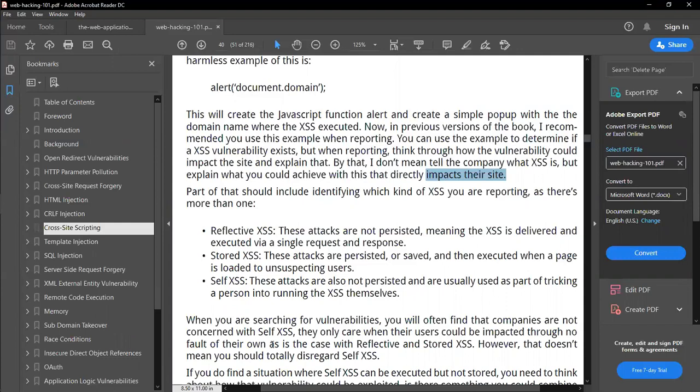In reflected XSS, these attacks are not persistent. Persistent means it will not be saved on the server side. It will only reflect on the client browser, and the XSS is delivered and executed via a single request and response. But in stored XSS, these attacks are persistent, or you can say saved, and then executed when a page is loaded by unsuspecting users. So when the payload is stored on the server side, when we visit that particular page, we can simply see the pop-up.